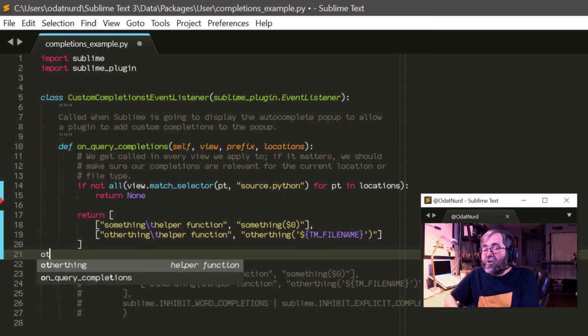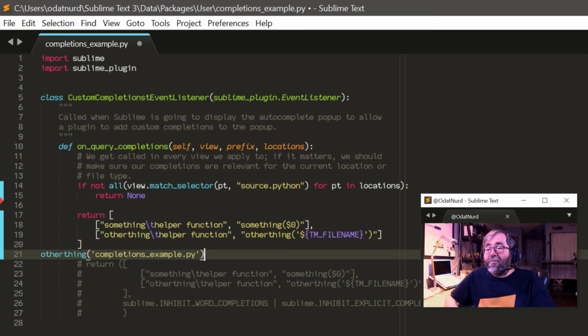And if we were to expand out the other thing, which is, again, still a helper function here, this has the variable TM_FILENAME, which is actually a snippet variable that tells you the name of the file that you're currently inside of. So if I was to expand that out, well, we get that information too. So anything you can do in a snippet also applies here as well.